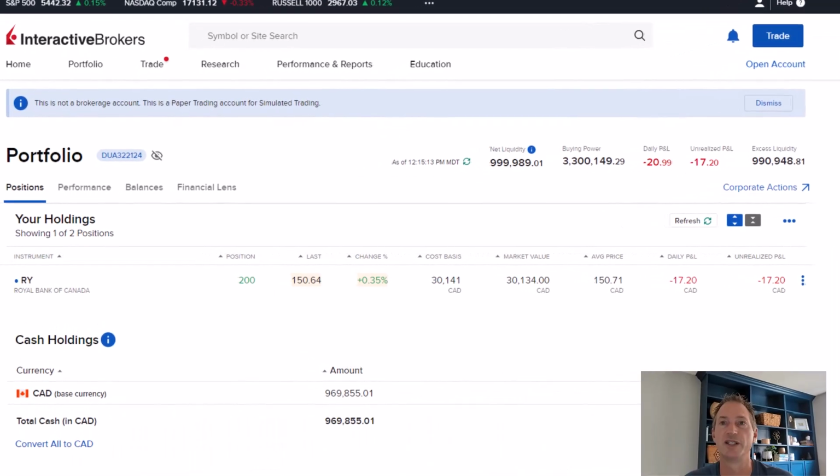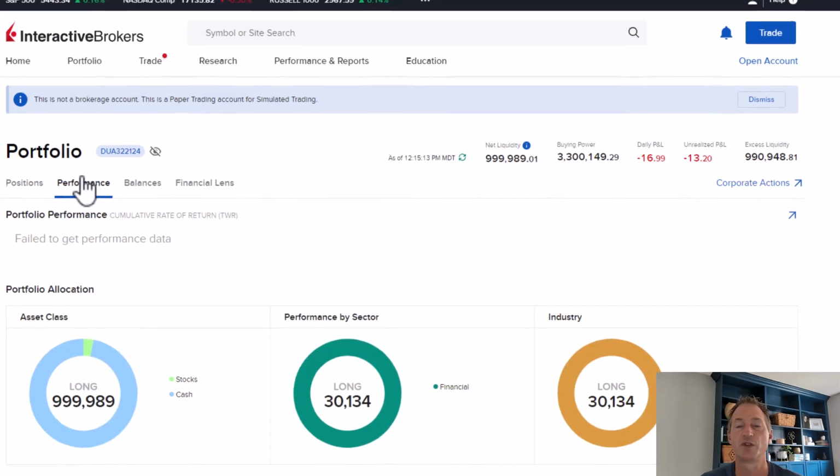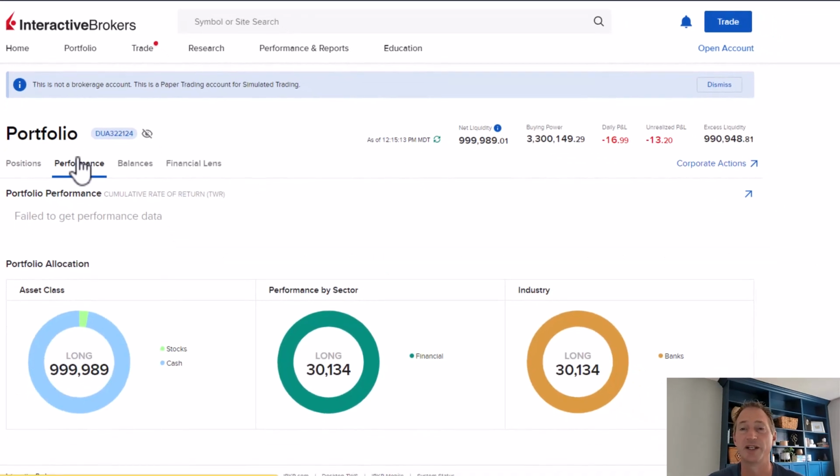So now you can see here, if you select portfolio, there is your Royal Bank stock that you just purchased, 200 of. It is now trading at $150.67. I purchased it at $150.71. So you can see I'm down $17.20. If you select performance, there's not a lot of data right now because I just purchased this, but you can track how your investments have been doing.